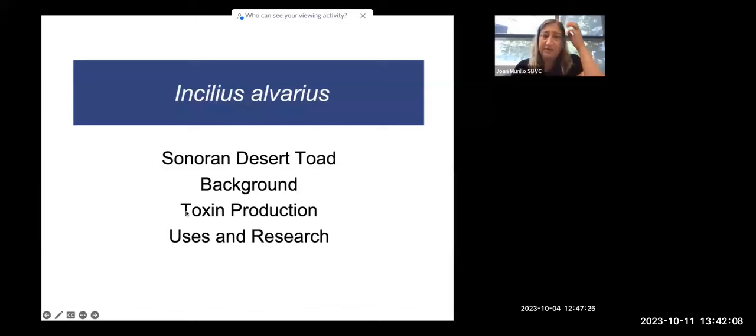The toad's common name is the Sonoran Desert Toad, and it is Incilius alvarius. It used to be known as Bufo. For most toads, the genus name is the first part, so that's Bufo, and then the species name is alvarius, so it used to be Bufo alvarius, and it's now been changed to Incilius alvarius. The common name is the Sonoran Desert Toad, and here's a picture of them, they're super cute.